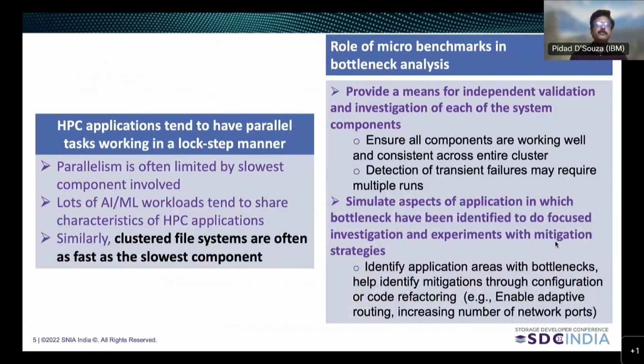In HPC applications, parallel tasks are run which do similar operations in a synchronized manner. In such lockstep applications, parallelism is often limited by the slowest component. Workloads such as AI and ML also share similar characteristics with HPC applications, wherein they too work in a lockstep manner. And while such applications use a clustered file system, the performance is often only as fast as the slowest component.